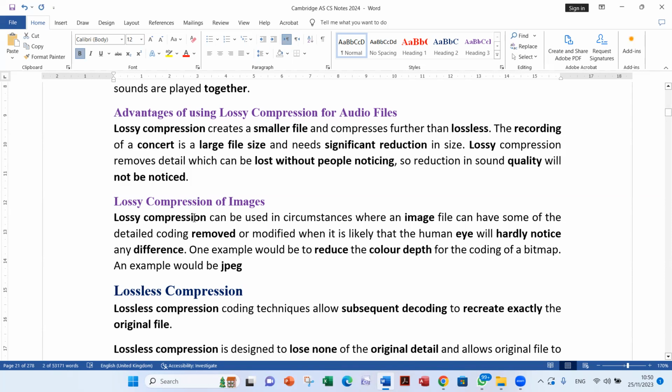Okay, so lossy compression creates a smaller file. If you do lossless, it will not be that much reduced. A recording of a concert is a large file. So you are recording a concert, and the duration of time is maybe 1 hour. So the file is really large. If you do lossy compression on the recording of the concert, you will save a lot. Okay, and it needs significant reduction.